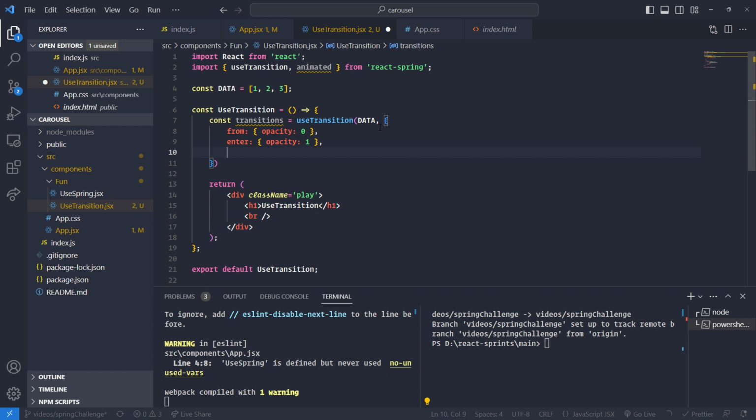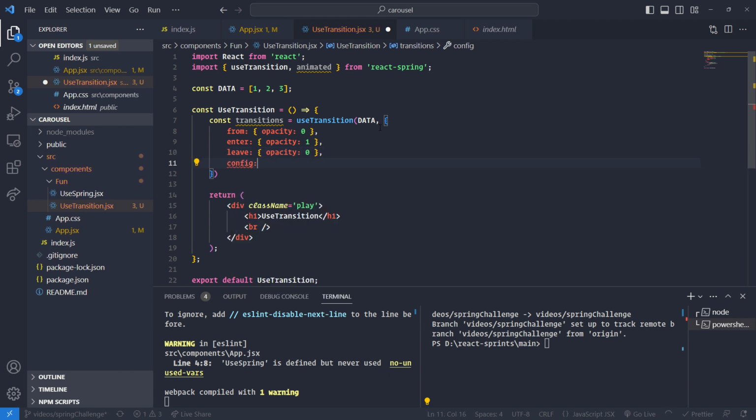So from, enter, and leave. Just like in useSpring, there used to be a from and to. Here we have a from, enter, and leave. And we also have a config. I like to define my config, usually 1 second. That is fine. And now comes the most important part. How do you set these transitions?